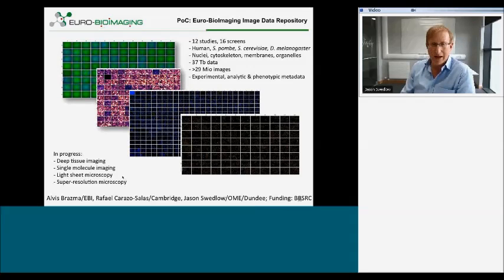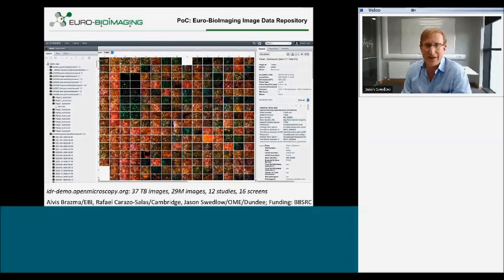Okay, so some examples of the resource. So you see the URL there, idrdemo.openmicroscopy.org. See the basic statistics, a series of screens. So in any of these screens, this is one of them opened up. We have all the thumbnails, and for every image, we have all of the imaging metadata, the experimental metadata, and also the phenotypic analysis, and all of that's available.